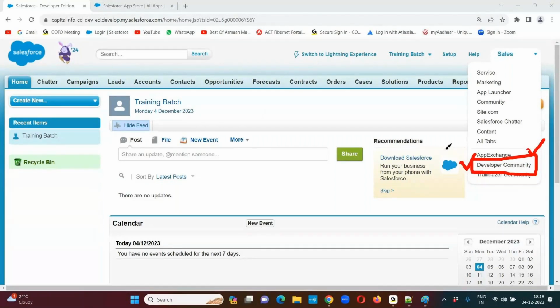You may ask, sir, how can we join this community? You don't need to join the community manually. Whenever you create a new Salesforce account, you will automatically be a member of this community by default. The same username and password we use for the Salesforce account can be used to join this community. Just go to the community and post your question, and you will get answers from the various community members.